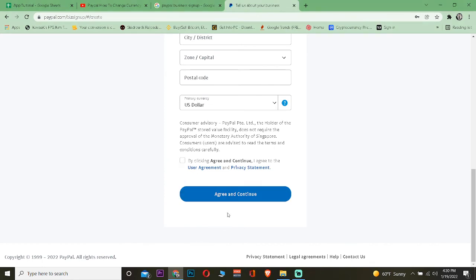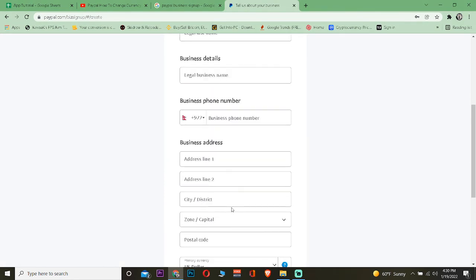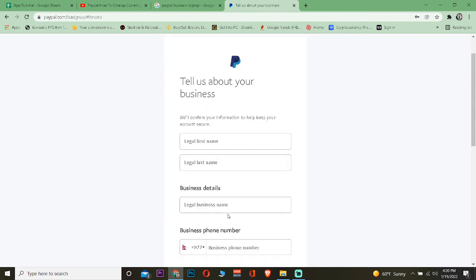And on the next step, it's gonna ask you for some more information, as well as it may ask you for your legal document since you're creating a PayPal business account. And after you fill up the entire form correctly, your PayPal business account should be created. So that's how this works.